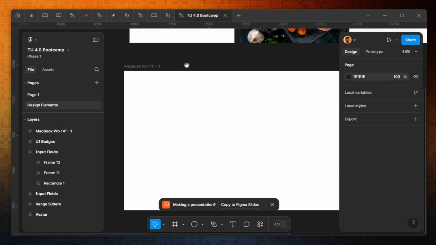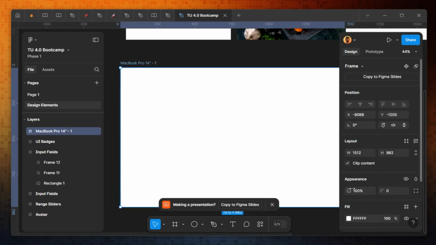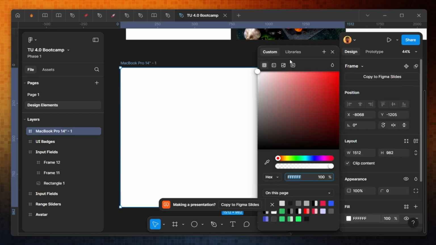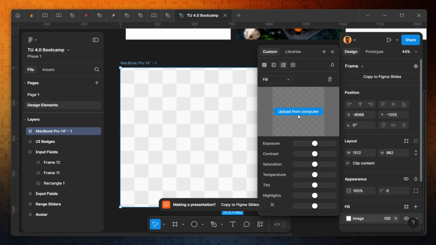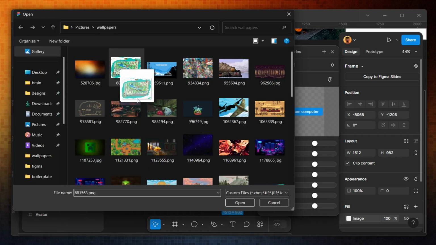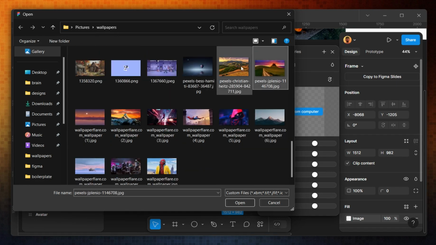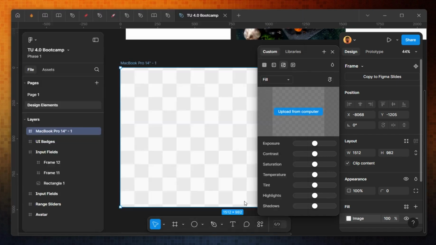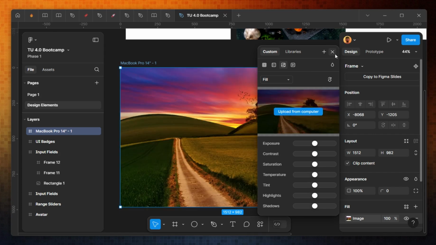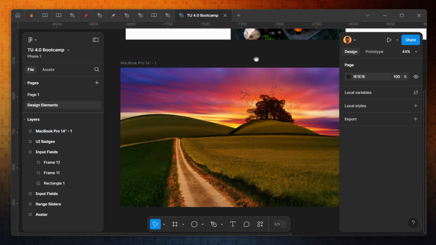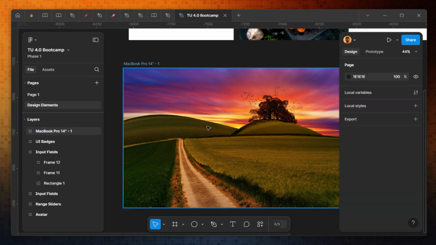Next, I'm going to put in my image. Of course, I can set my image right inside that frame. So I can click on Fill, click on the image option here, and then upload from the computer. So I can select one of these images that I have here, such as this one. What I prefer to do is to set this image on a rectangle instead.